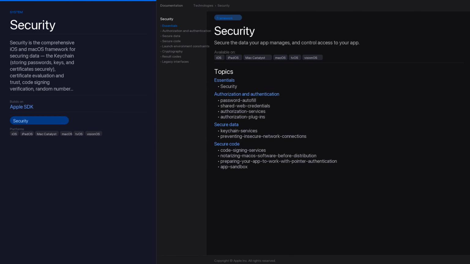Security is the comprehensive iOS and macOS framework for securing data, the keychain, storing passwords, keys, and certificates securely, certificate evaluation and trust, code signing verification, random number generation, and access control. The keychain is the most frequently used component. You store sensitive credentials in the keychain rather than UserDefaults and retrieve them with biometric or passcode authentication, used in every app that handles passwords, cryptographic keys, or certificates.